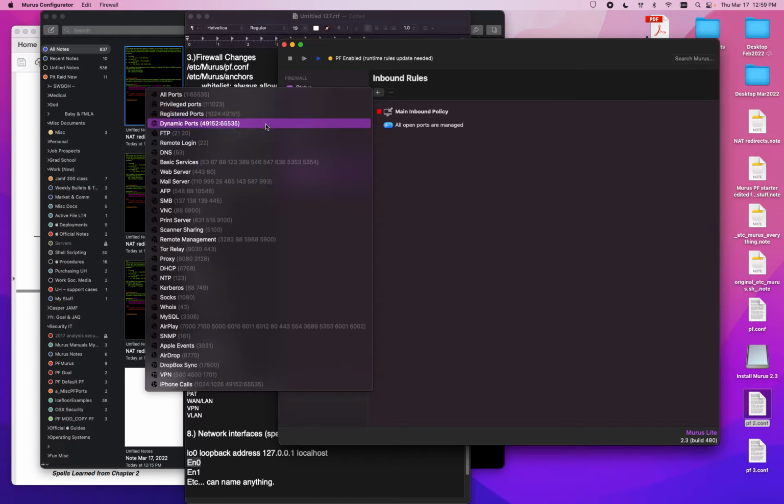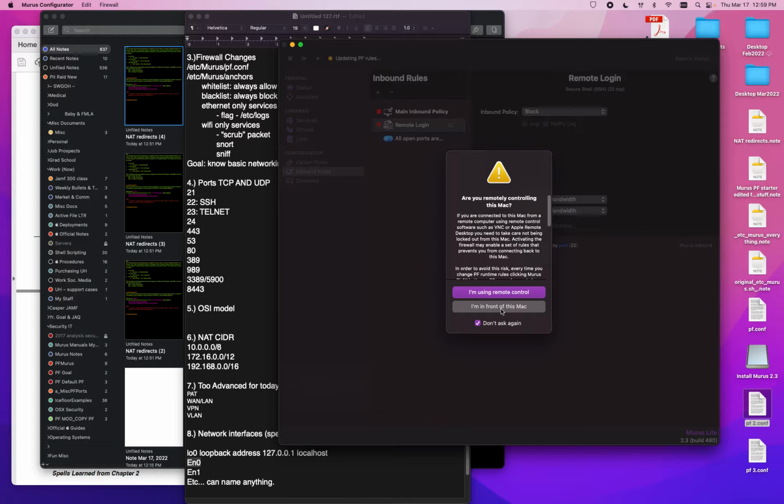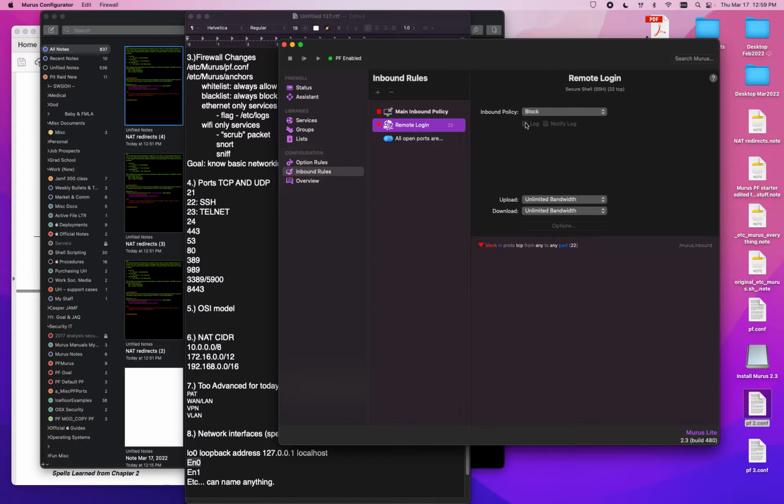We're going to say all remote logins, I'm going to block that. All remote logins we're going to block, and, let's see, block. I want to log that. Okay, we're going to block. I haven't used this version, but it's still really cool. All right, so now we're blocking all attempts for 22, period.